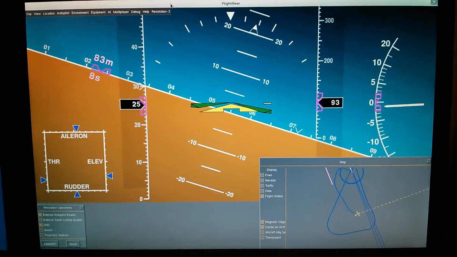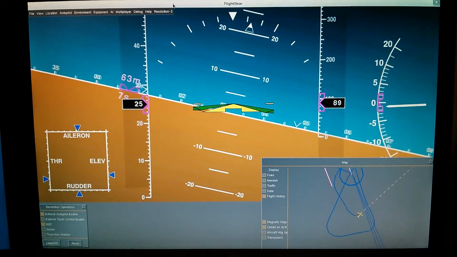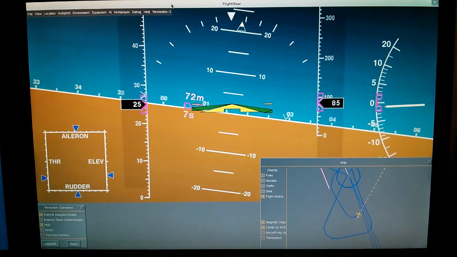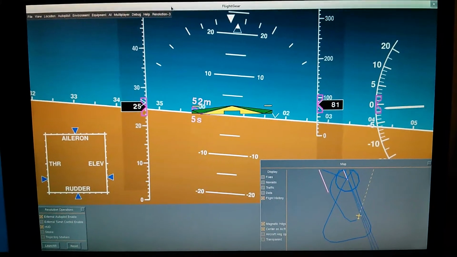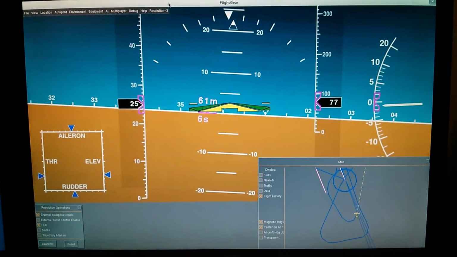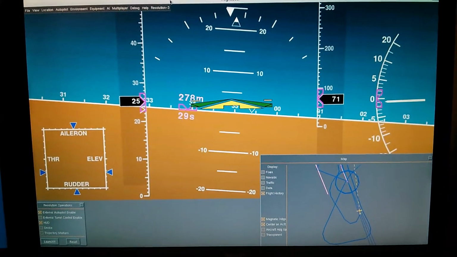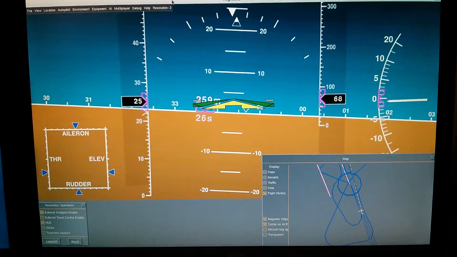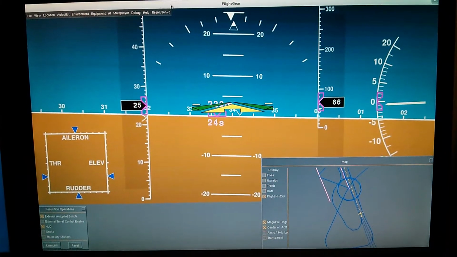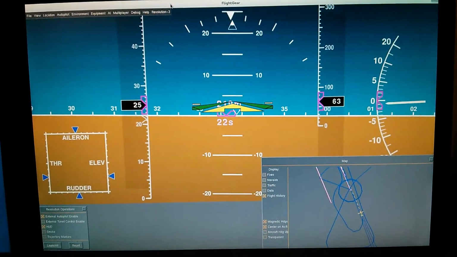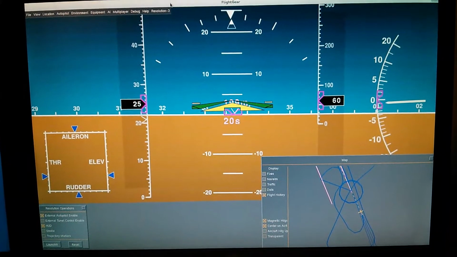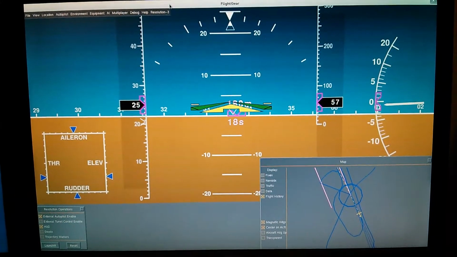We're about a knot too fast. We're back at our 25 knot airspeed. We're coming around off our turn to final. Maintaining speed, tracking our glide slope pretty closely, getting lined up.